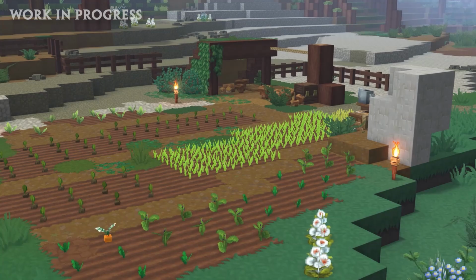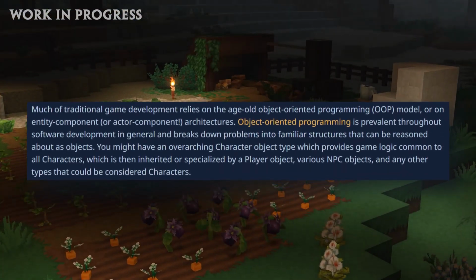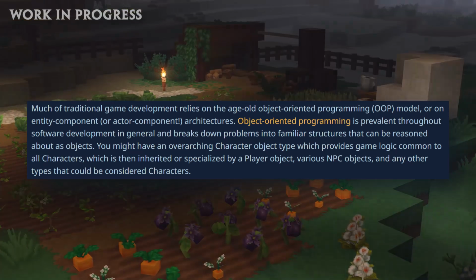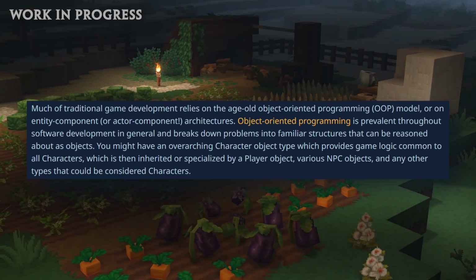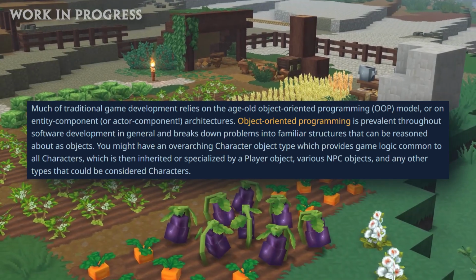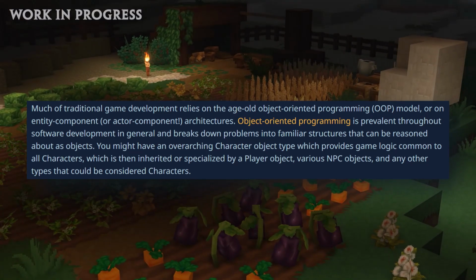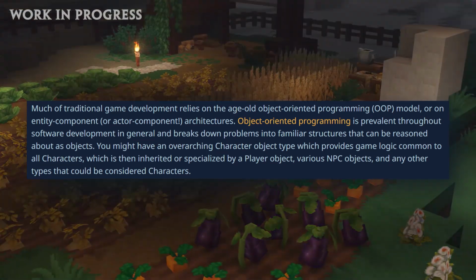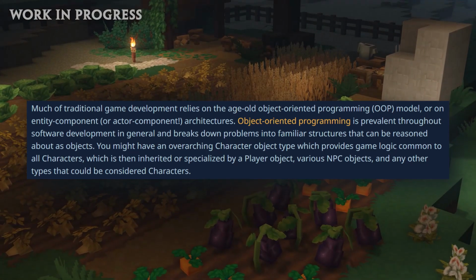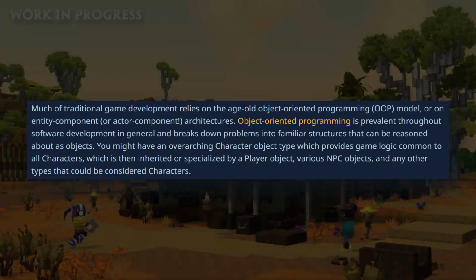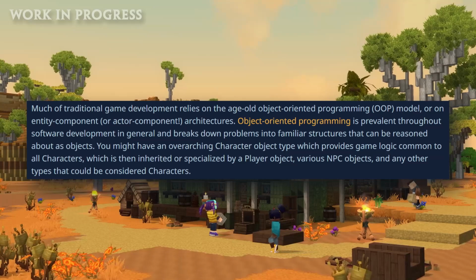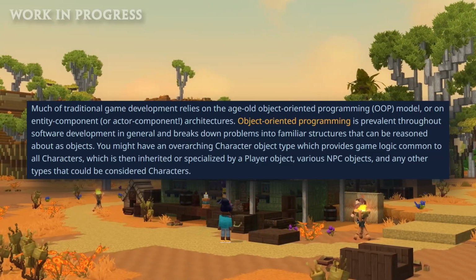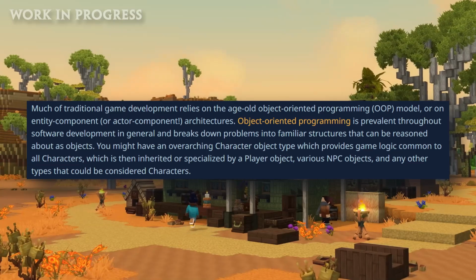They explain it as a traditional game development. The foundation often rests on familiar programming paradigms, like object-oriented programming or entity component architectures. OOP, or object-oriented programming, widely used in software development, organizes systems into manageable objects with defined behaviors and attributes. For instance, a game might have a universal character object type that contains shared game logic, inherited by specific player and NPC objects to define unique functionalities within the game world.